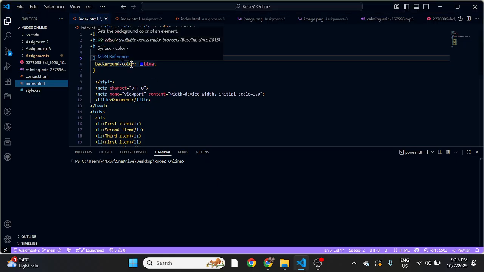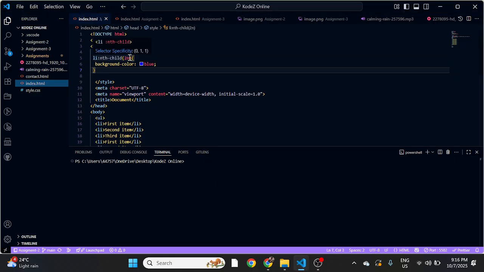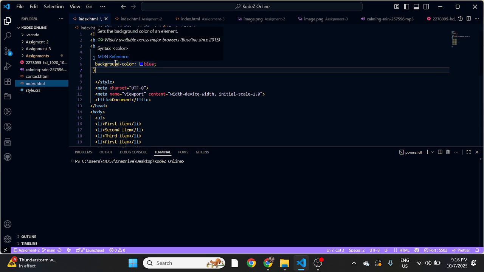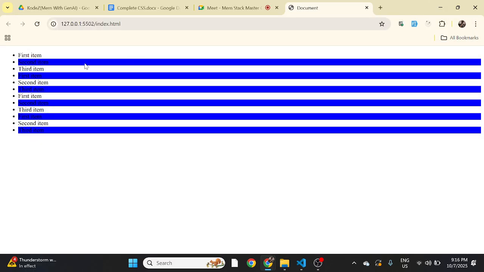Initially n is 0, right? Initially n is 0, so that's why it is not applied. In the second condition, n is 0 means the whole becomes 0. Two zeros are 0, so the whole becomes 0, so it is not getting applied. So in the second iteration, 2 into 1, so that's why the second will be blue. Okay, that's how it is going.